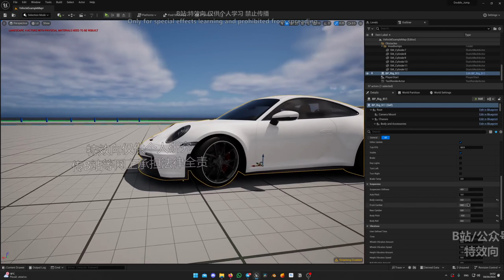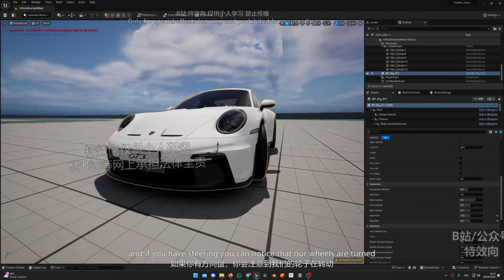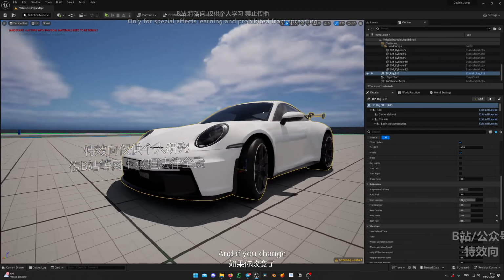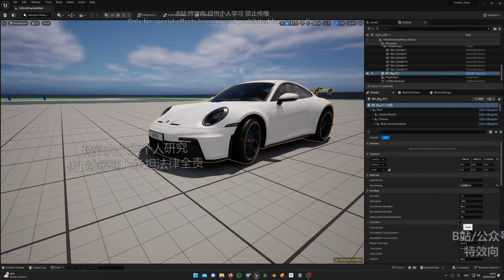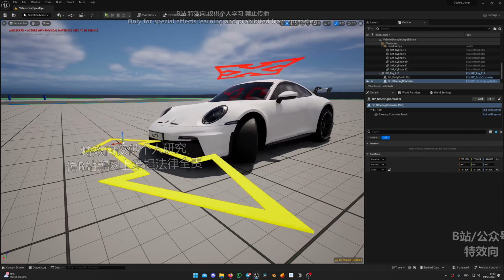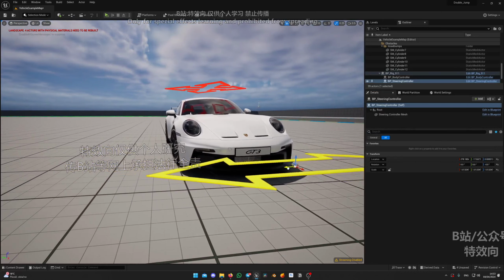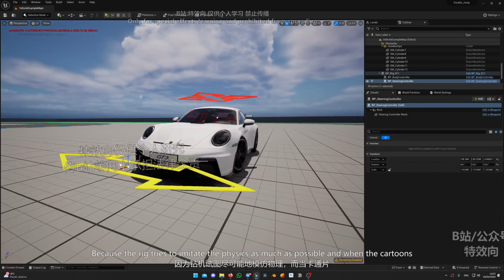Body leaning is basically how much the body will lean during the steering. By default it is 4. And if you have steering, you can notice that our wheels are turned. And if you change the steering right now, or let's make it with the controller again, you'll see that the car will be moving to the side because the rig tries to imitate the physics as much as possible.